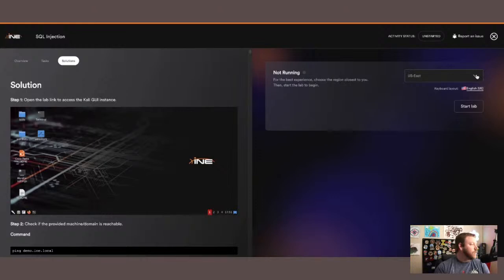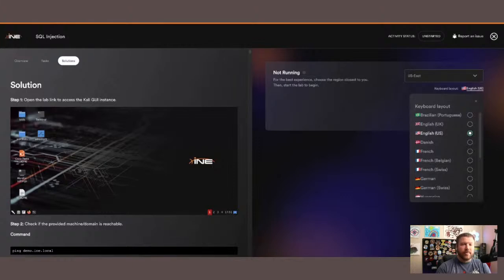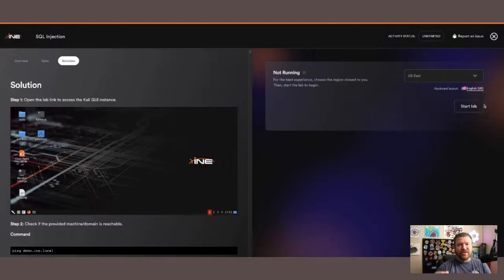You can pick whichever region. Okay, it's not showing the menu when I click on it, but right here above Start Lab, you can click there, and there's going to be US East, US West, EU Germany, Asia Singapore, and Asia India. I'm going to pick US East because it's right down the road for me. You can even pick your keyboard layout. That's one of the issues a lot of people have had using these labs, picking the wrong keyboard layout for their keyboard. If your keyboard is different than my keyboard, make sure you pick the interface that works, so your virtual environment matches your physical environment. All right, start this lab.